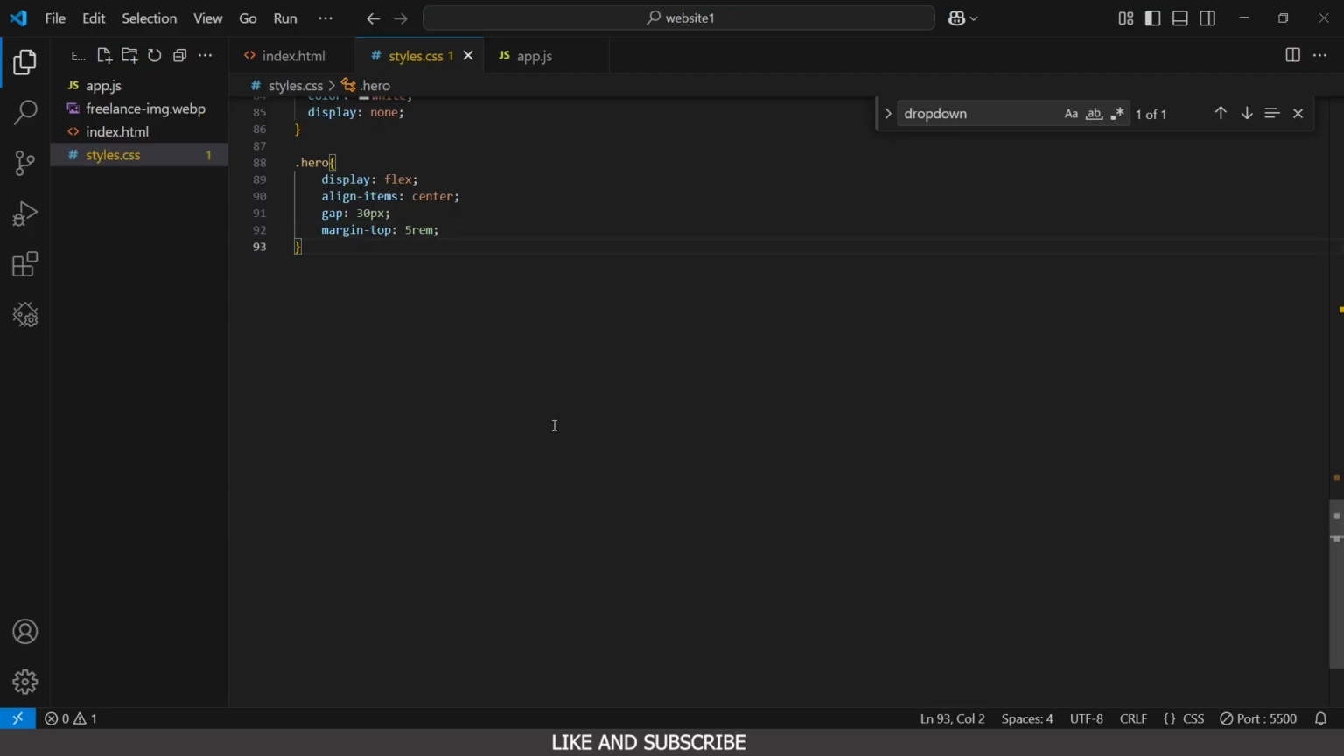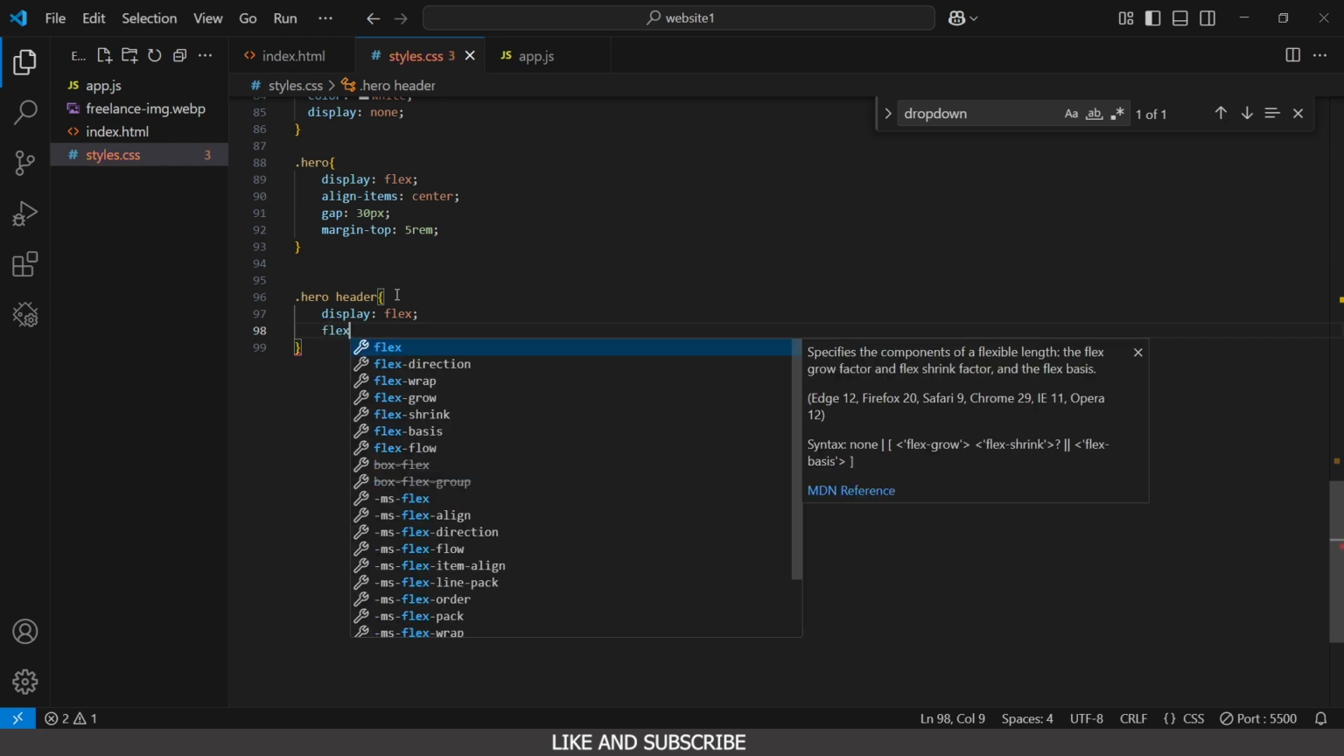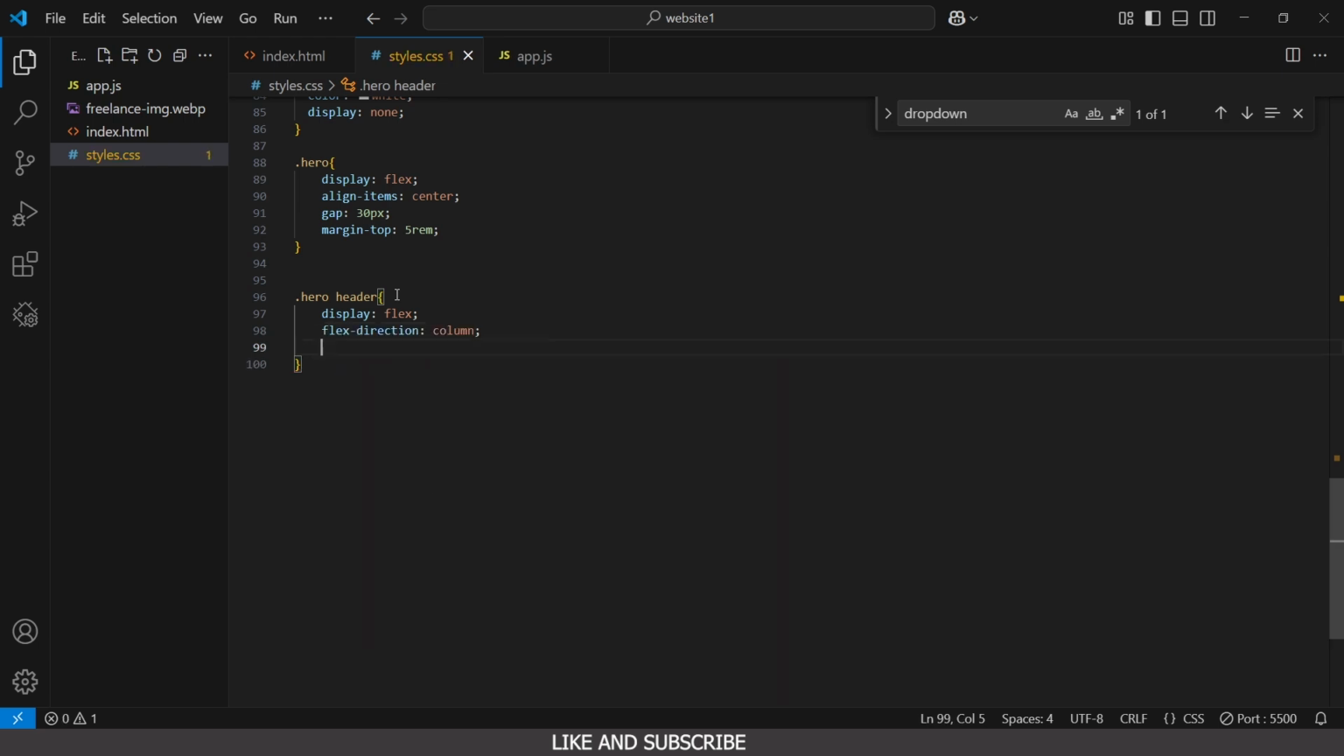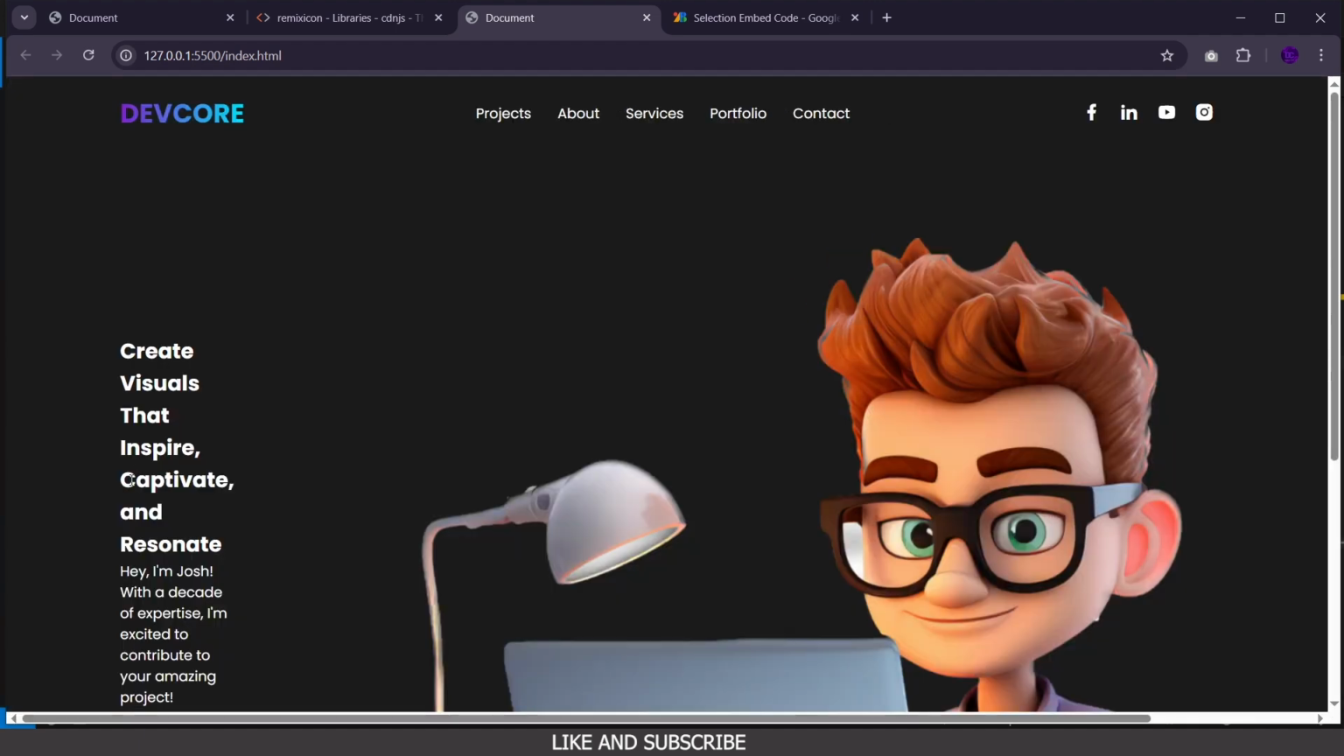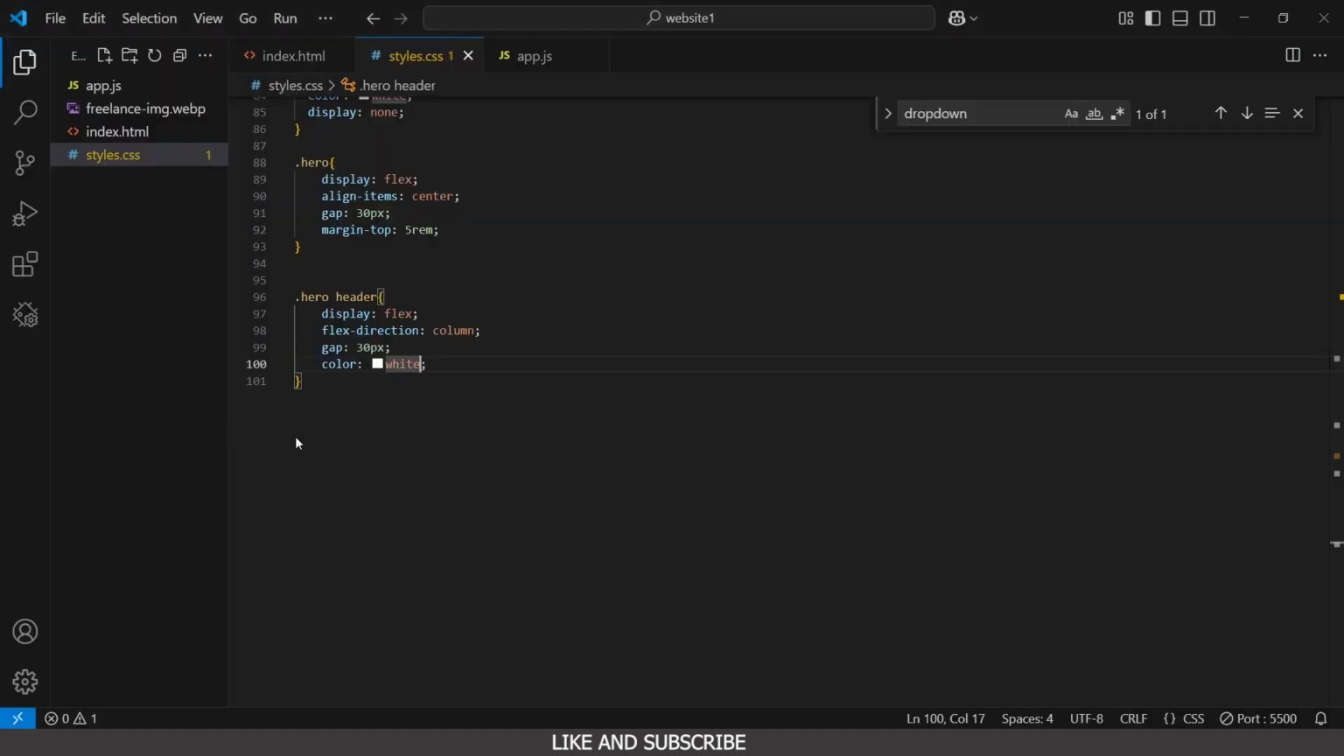And next, we're going to style the hero header. Let's see, we're going to say hero, and we're going to have header. Take note, there is no hyphen in between them. It's two separate classes, hero and header. So right in here, we're going to have display flex, and we're going to have flex direction, and it's going to be column. And right here, we're going to have gap, and the gap is going to be 30px. The next, we need to set the color to white. So we're setting the color of this text right here to white. This is beginning to look nice.